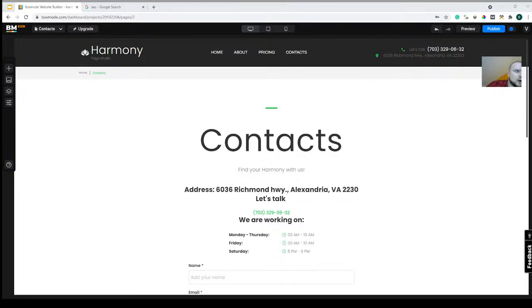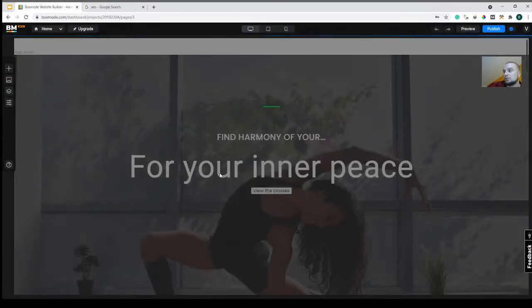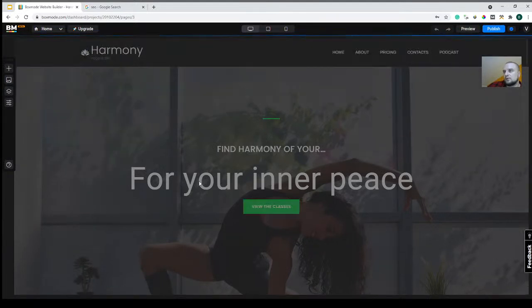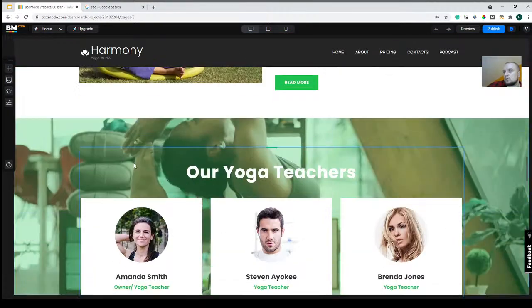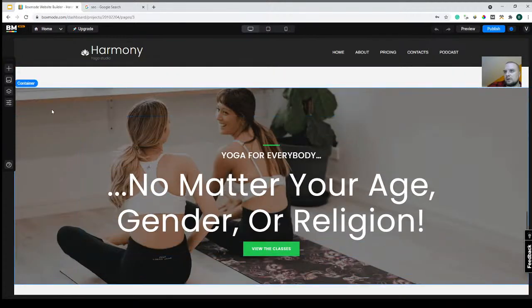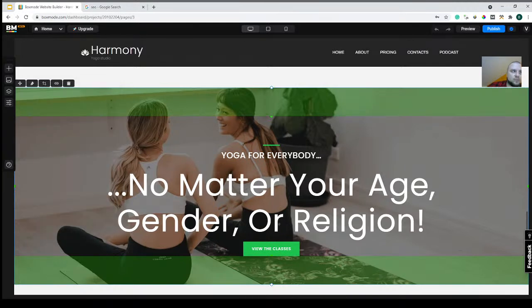Question from John: how to change background image? Well, John, in order to change a background image, we simply need to choose a section with this background image and go to the settings of this section. Let's wait until it loads. Let's say we want to change this one, go to this brush option, and here you can substitute the image from your computer, or again you can use images from Unsplash.